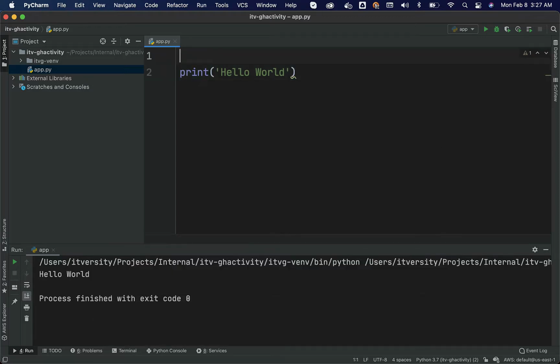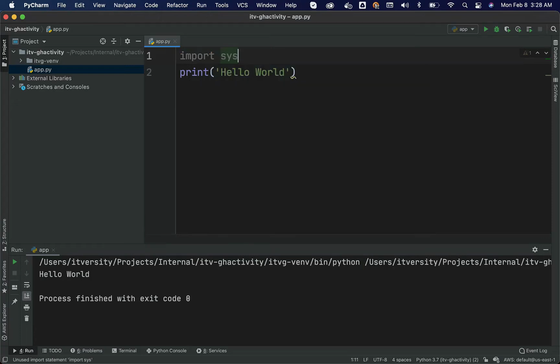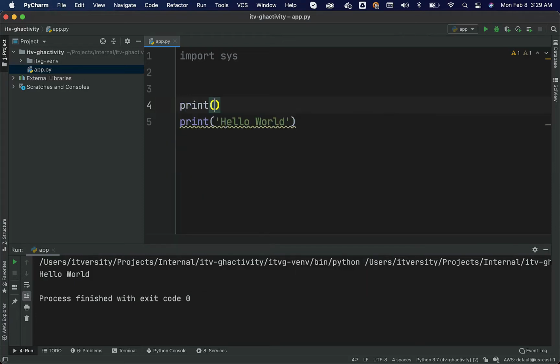You have to import sys like this. It comes as part of Python core engine itself. You don't need to install any additional stuff to use sys. Once it is imported, we should be able to leverage argv to actually access the runtime arguments that are passed to this program. First, let's say print type of argv, and let's understand the type of the argv under sys.